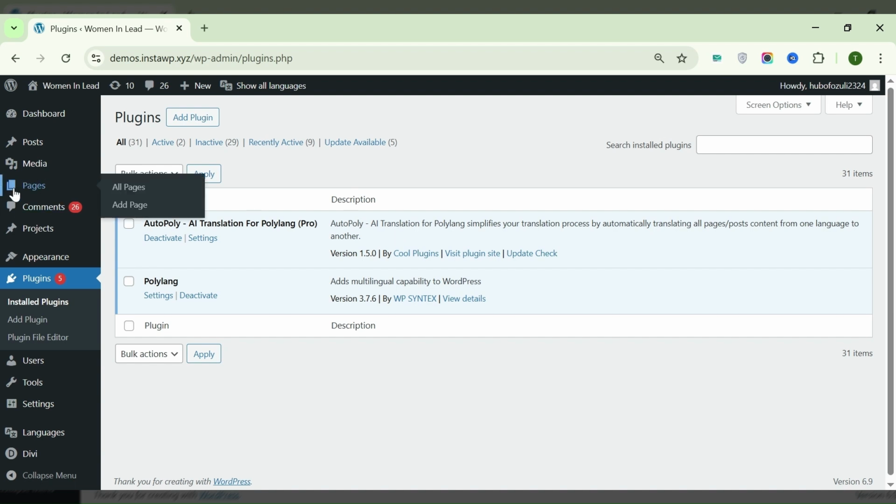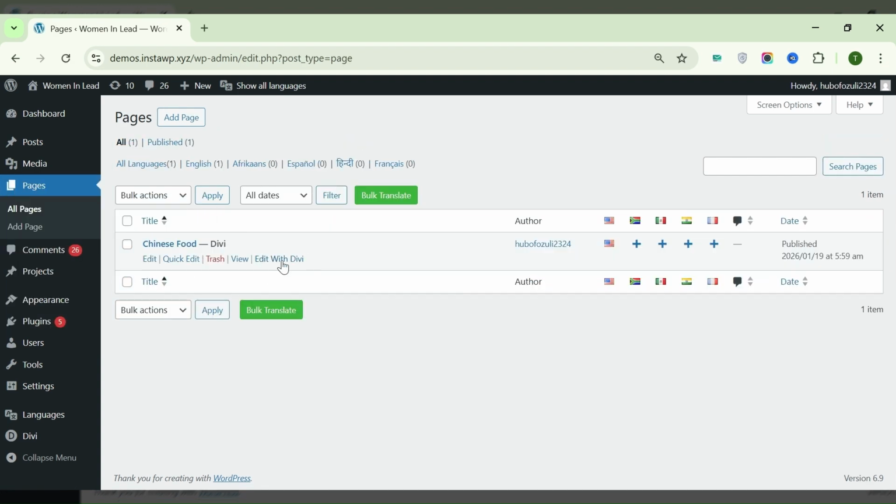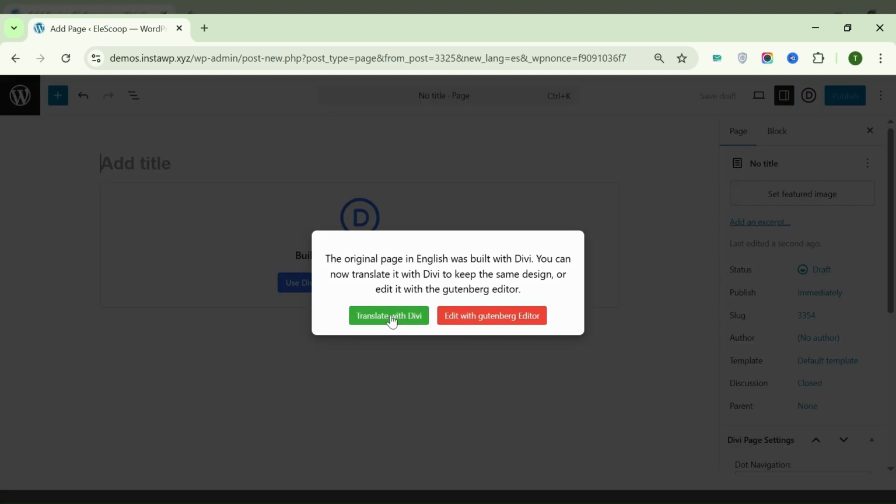Now navigate to your Pages section. Select the target translation language from the list of available languages provided by Polylang. Here I am going to choose Spanish. Click on this plus icon. Here choose Translate with Divi option.